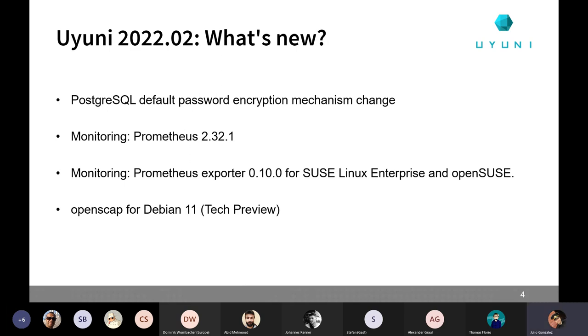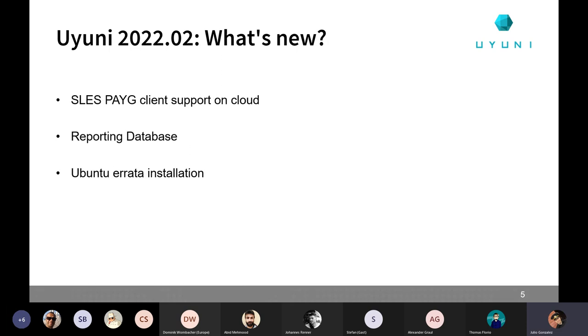Then, if I can jump into the next slide. We also have something that was presented by Ricardo during the December edition of the Uyuni Community Hours, which is SUSE Linux Enterprise based Amazon Linux or Cloud client support on cloud. So I will not repeat the details. If you want to check what this is about, you can go to the YouTube channel and check the December edition of this meeting. And then the last two things are what Thomas and Kevin are going to present. First, the reporting database, and then the Ubuntu errata installation.